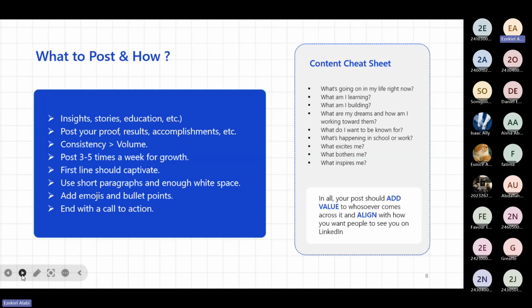I have taught people how to optimize their LinkedIn profiles. I've explained to people what to post, and I found that this sentence, I'm the one that coined it, sums up the golden rule, is it golden rule now? I don't know. The golden rule of what to post on LinkedIn. In all, your post should, number one, add value to whoever comes across it. Number two, align with how you want people to see you on LinkedIn.